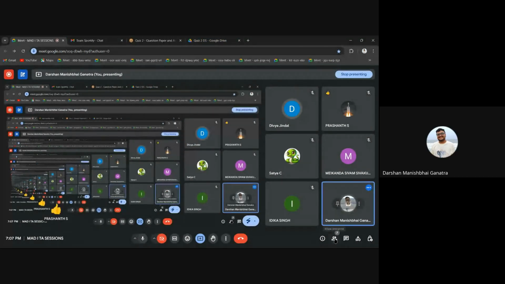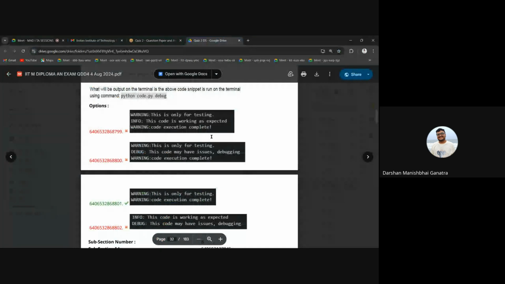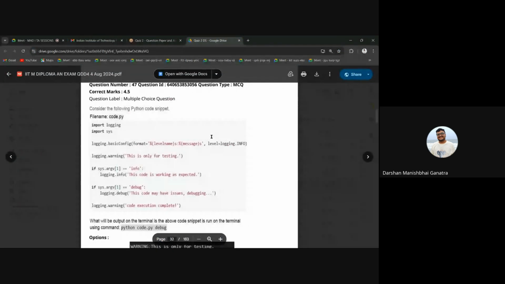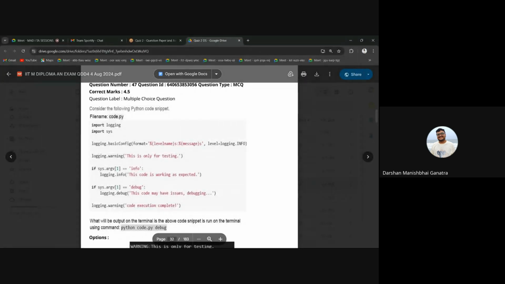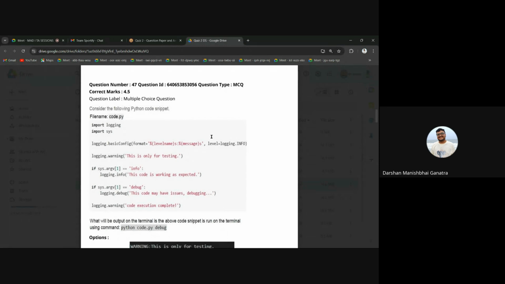Anyone with incorrect? Nice. Okay, so as you can see here, the logging level is info. And warning I'm executing. So warning is greater than info, so it is done. So warning will be executed.